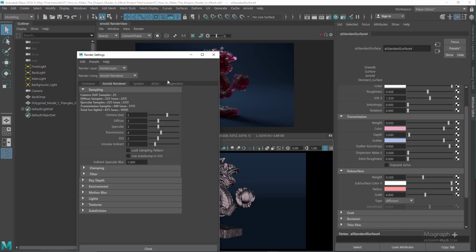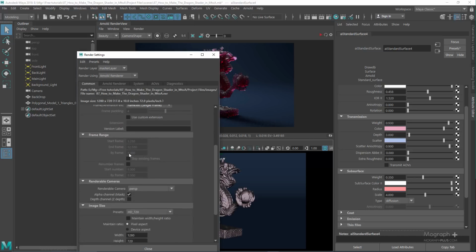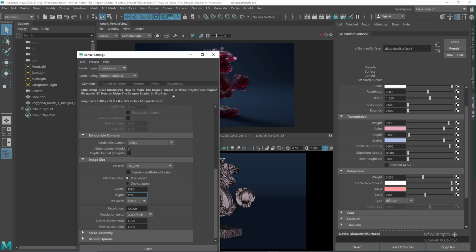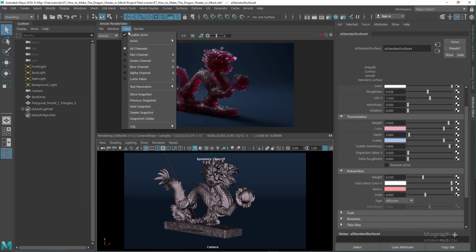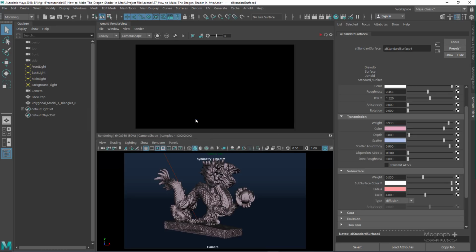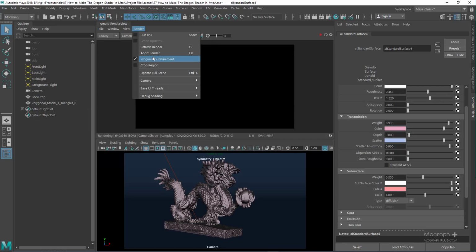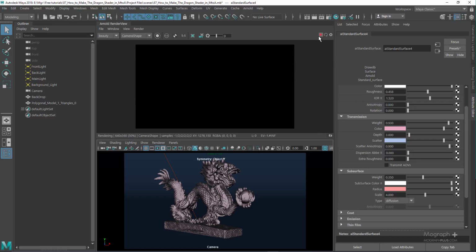Now you can set your final resolution, probably 1280 by 720 would be enough for this tutorial. In the render view, make sure the resolution is set to 100% and progressive refinement is disabled. Now you can start the final render, and when it's done, simply save out the image from the file menu.